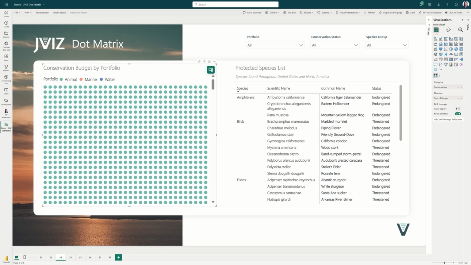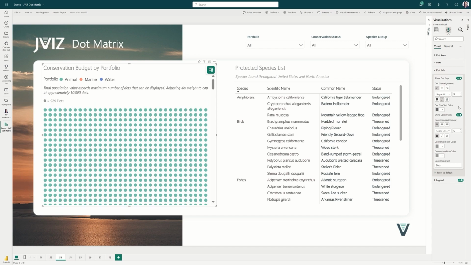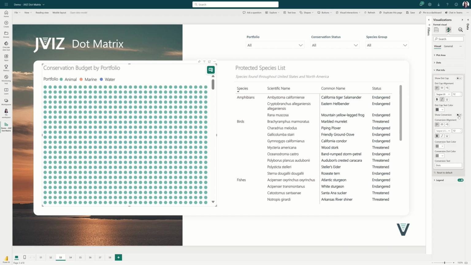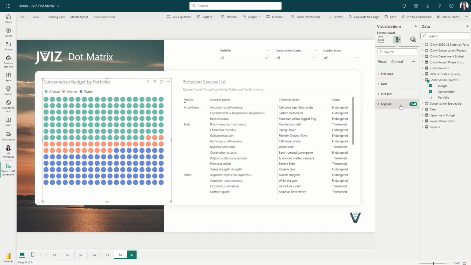Helpful plot information can be displayed, including automatic dot weight conversions, as well as user-defined dot weight conversions. You can toggle the display of one or all plot labels to tailor your end-user experience. Toggle on the chart legend to display the color map for your dots and update the legend title.